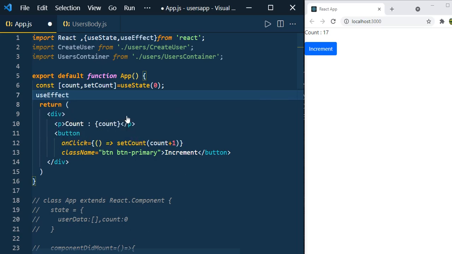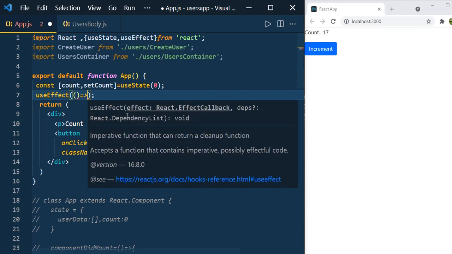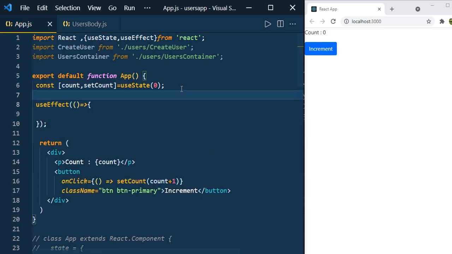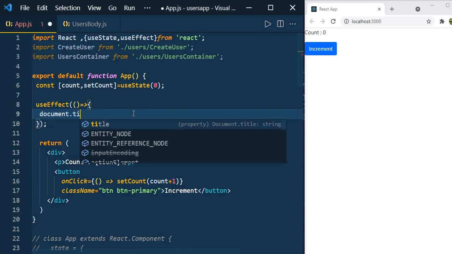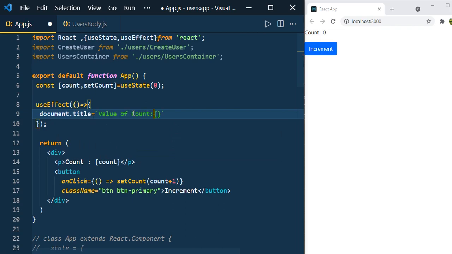useEffect, as I say, it takes the callback function, write it as an arrow function. This useEffect hook fires each time the component renders or each time state gets changed or each time props change. Now let us update the title of the document.